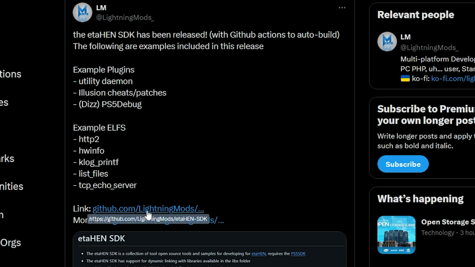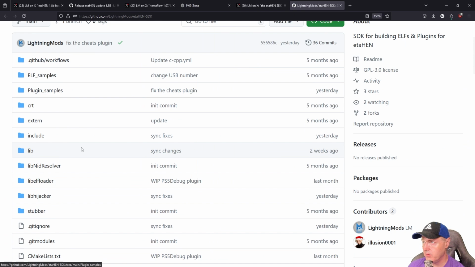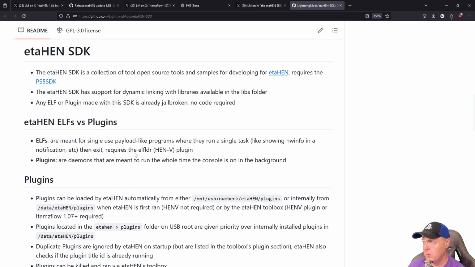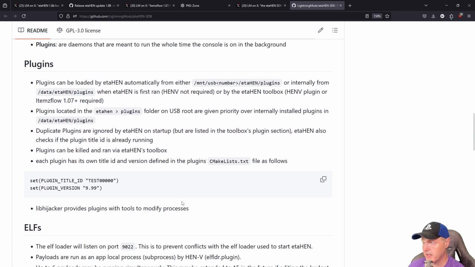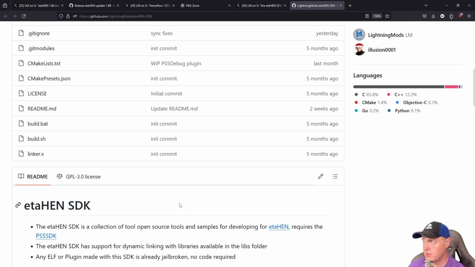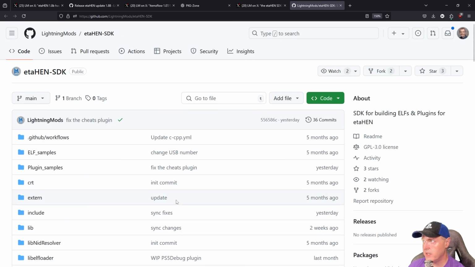Now you can jump right over here to this GitHub link, and not only will you find those samples, but also he gives a bit of an explanation about etaHEN elves versus plugins. Now again, for the most part, this is going to be out of what an end user is going to be looking to do, but I did want to make that available to the developers that watch my channel.